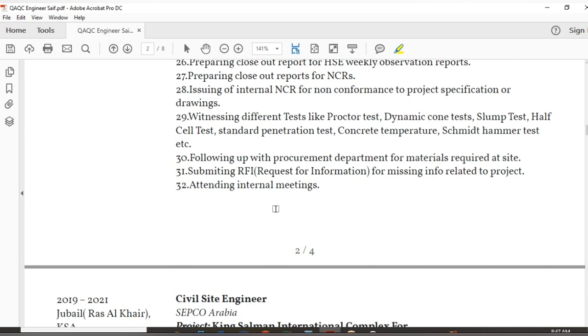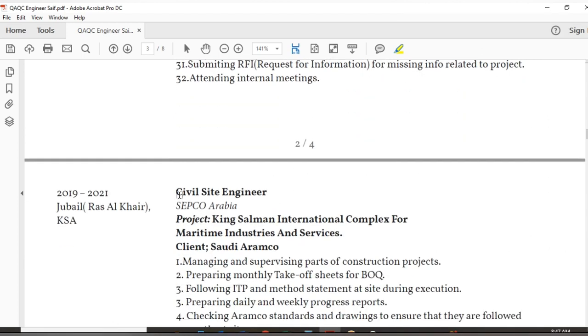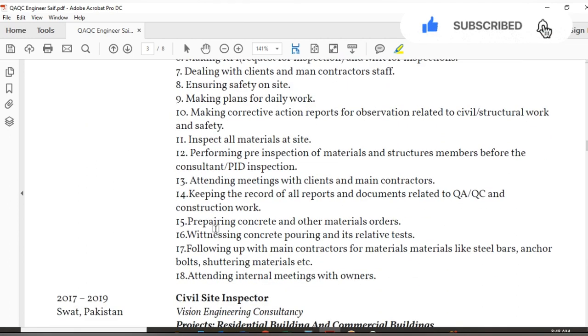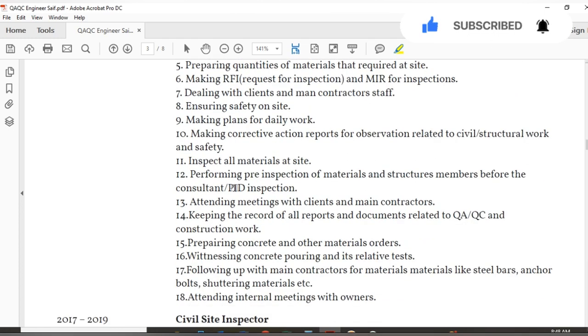This is my previous project, and my position was civil site engineer. Company name was SEPCO Arabia. Project name: King Salman International Complex for Maritime Industries and Services. Client: Saudi Aramco. The same thing you have to follow. You have to write all the details here. But your responsibilities in each project should be different from each other, so it will give a good impression. Because if you just copy paste the same responsibilities in all projects, the recruiter will think that this is a copy paste and fake experience.